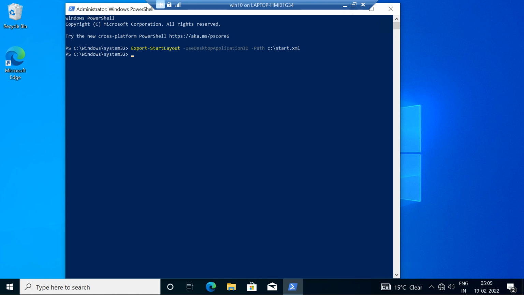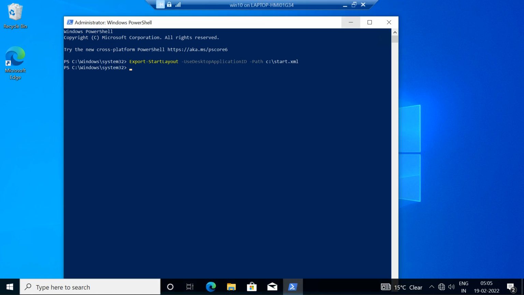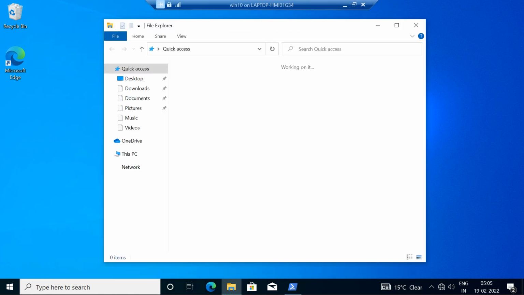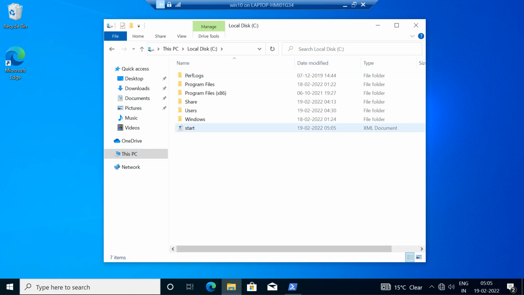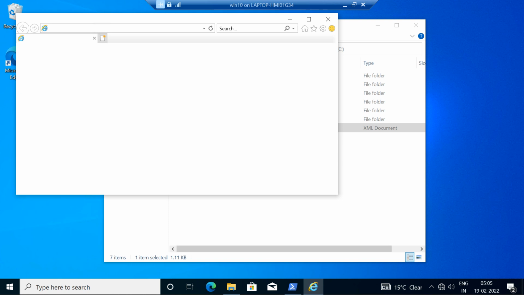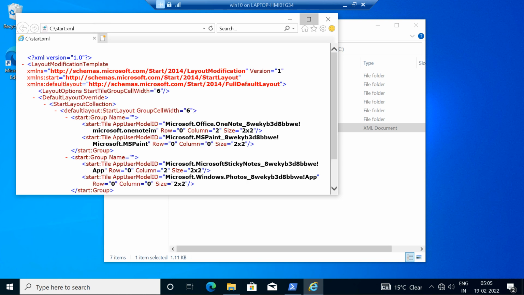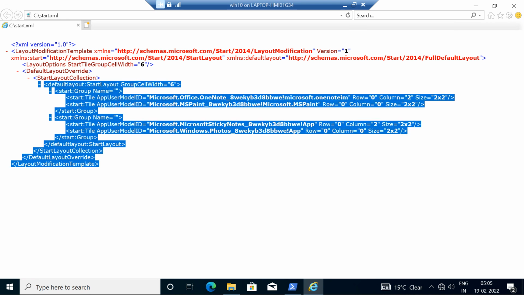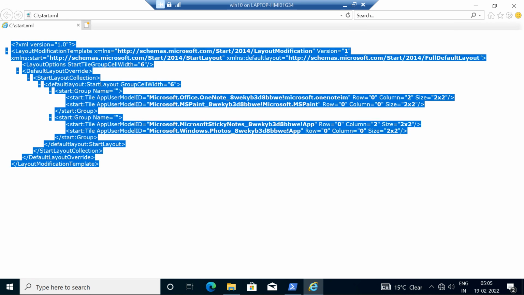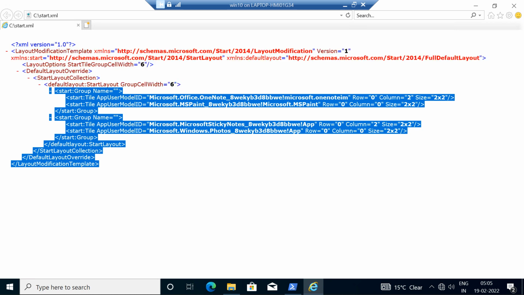Let me show you where that file is saved. You see, this is the file which we are talking about. You need to create one XML file, and then we need to force this XML via group policy so that every user in the organization uses the same start menu layout. I only used four, but instead of these four, you can add more.